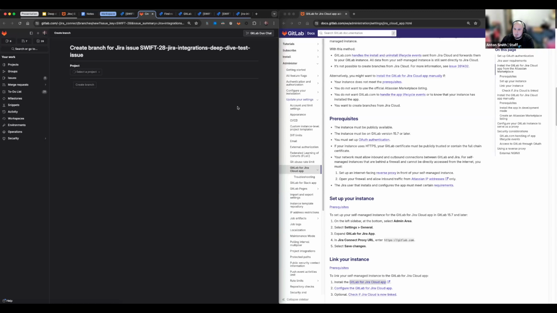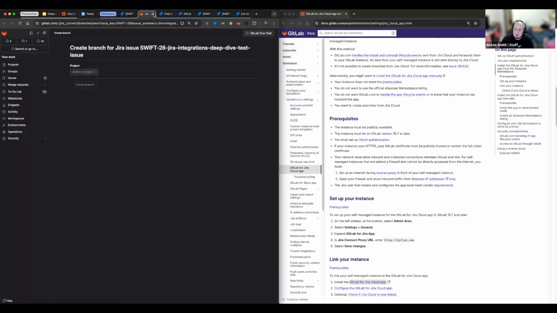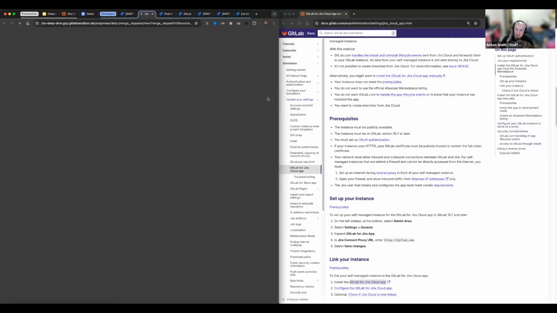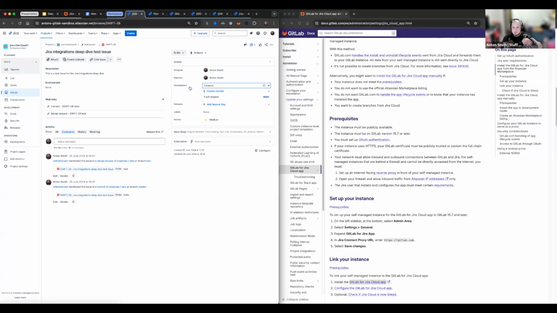But you would normally see something like this, and it will let you select the project, and then it just creates a branch within your project. A pull request is something similar as well. It will just take you to this page in the self-managed instance. So that's quite a nice little feature to have.